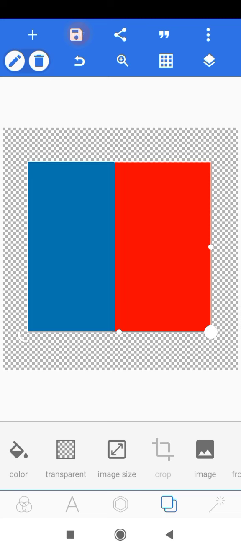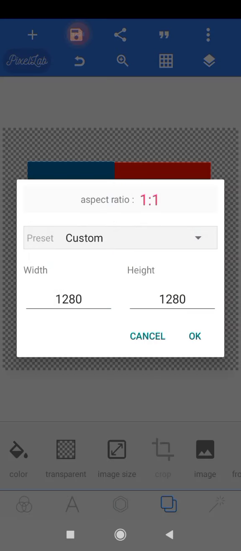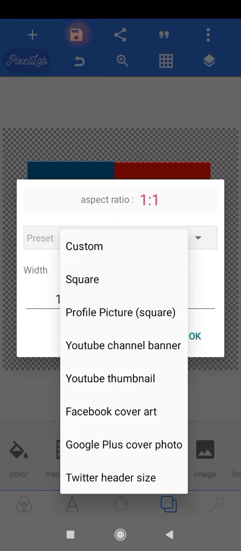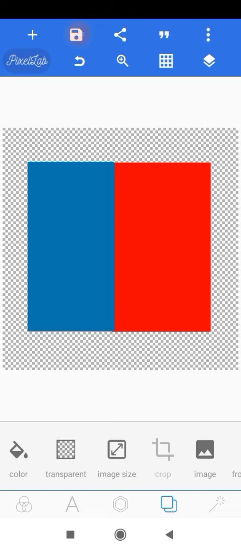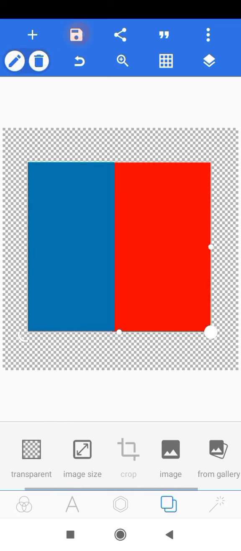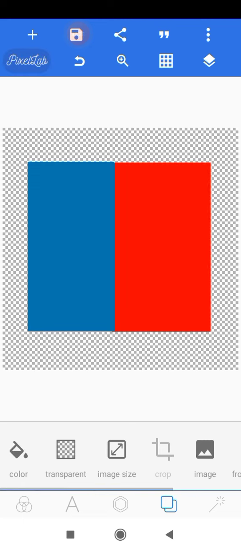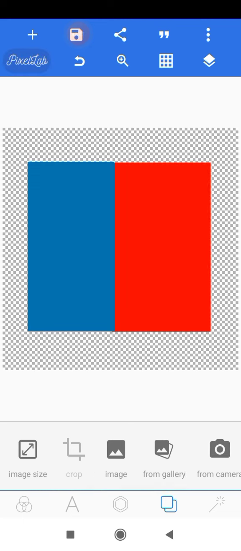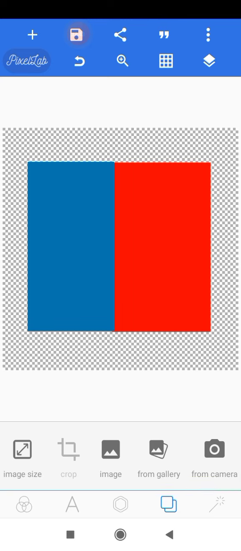So the next thing here is the image size, and it's the same thing with what we talked about from the beginning. You can give a custom size from here, or you can select any of the sizes that we have from here. The next thing is the crop option, and this works when the background is active, so you can crop the background. The next thing is the image or from gallery. If you want to select your background from an image from gallery or from your camera, you can use any of these three options.